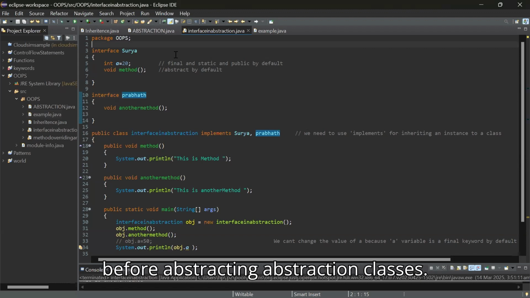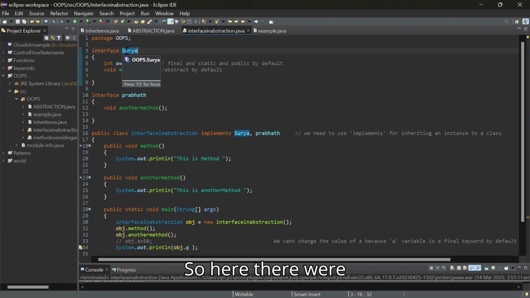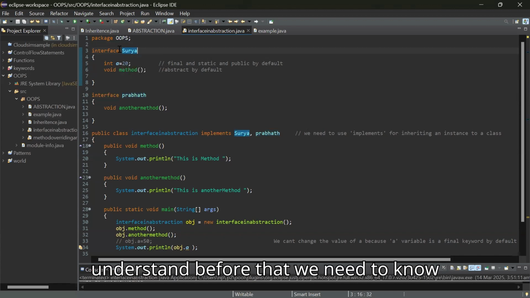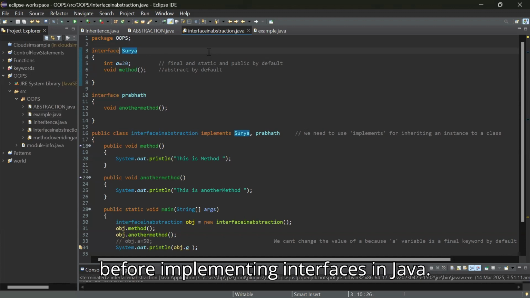Before this, abstract classes were used to achieve abstraction in Java. But that doesn't give 100% accuracy, whereas interfaces give us 100% abstraction. It fulfills the abstraction concept in OOPS. There are some terms that we need to know before implementing interfaces in Java. Every interface in Java is abstract by default.